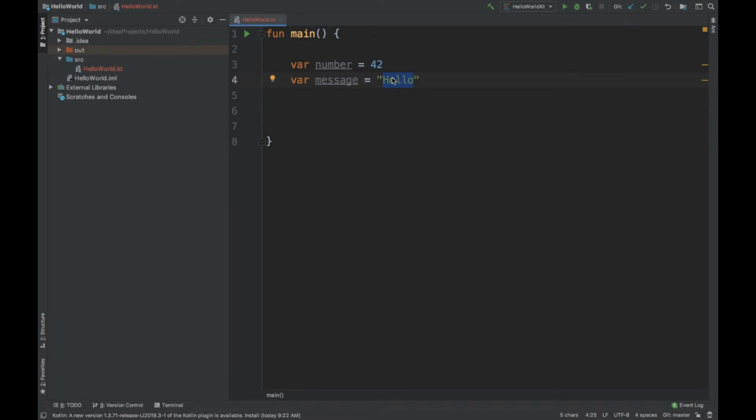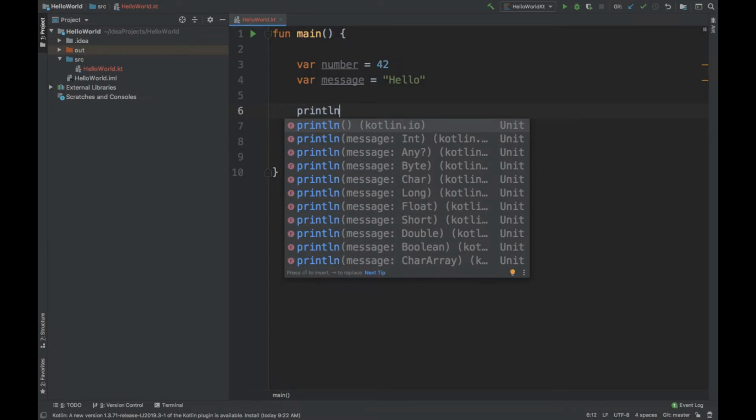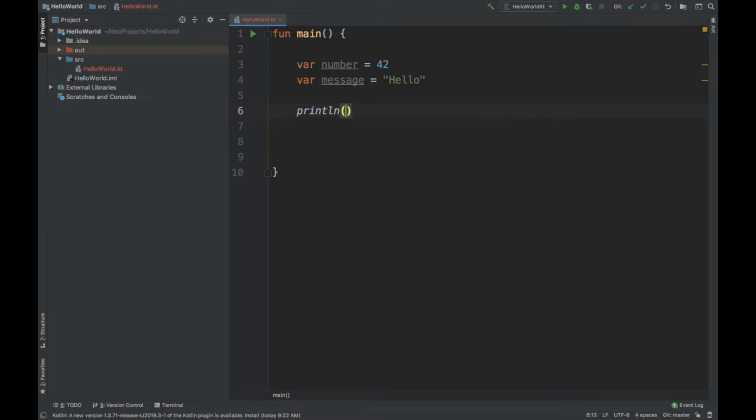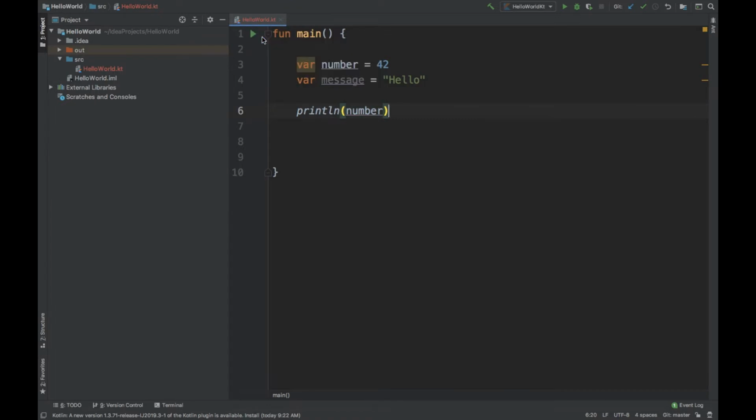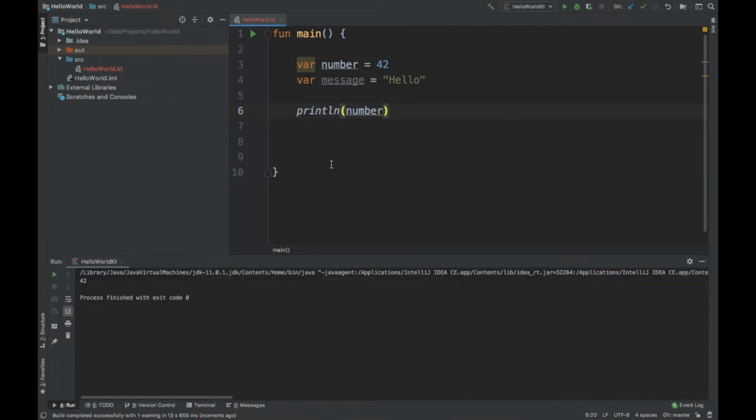Then, if you want to use this variable, you call it by its name. Like, if you want to print it, you call the variable's name. Say you want to print the variable number, you call it by its name, number, and then you can try printing it. Let's run it. And it is getting compiled. Yeah, so it has printed the value of the variable number, which is 42.